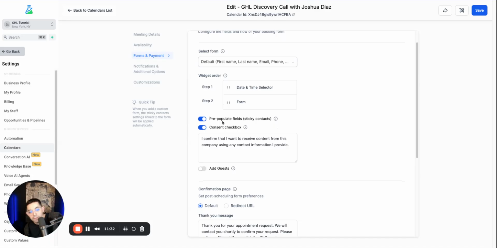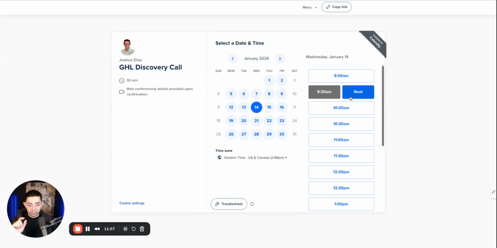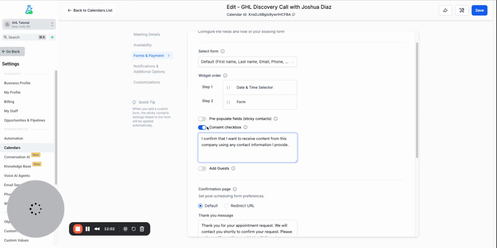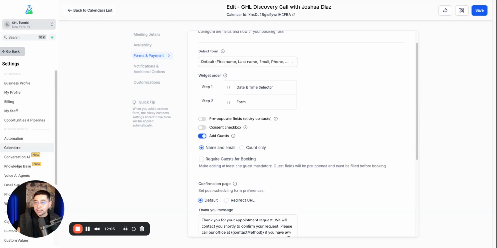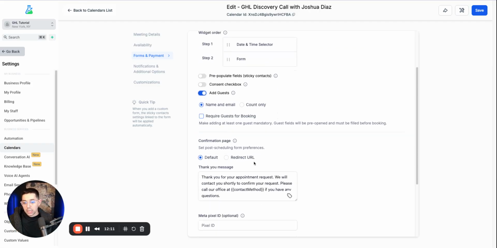Then you can pre-populate fields, sticky contacts, if they have already submitted information to you. In this case, you can have this, you can't, whatever you want. I usually take that off. And then also the consent checkbox. This is also your preference in regards to where you want to have the consent, or if you want them to check off, hey, good to go, I approve, I give you consent to contact me. In this case, Calendly does not have it here. I don't have it, so I can just untoggle that. I can add guests exactly how Calendly has done it right here, and I can just do that by toggling this on.